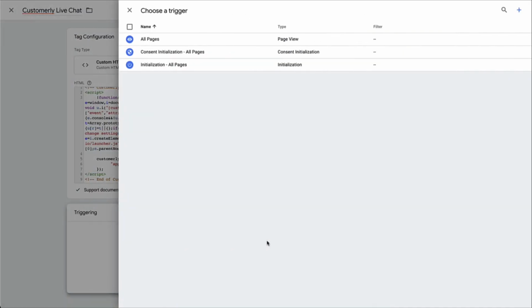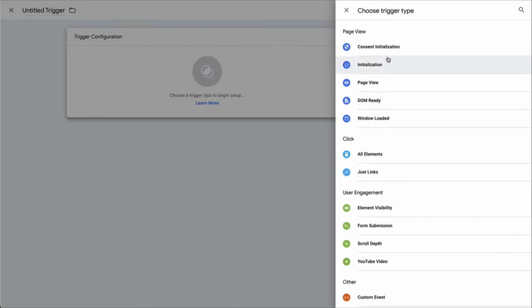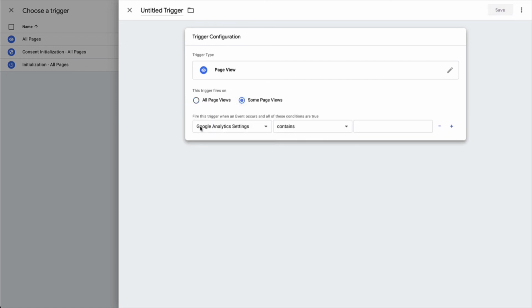Now you can decide whether to trigger this live chat on every single page, and you will select all pages, or initiate the live chat when the person agrees to the cookie consent on the page, so this part. Also, you can select and create a new filter, for example, if you want to show the live chat on specific pages, and by clicking on new trigger, you will be able to select, for example, page view, and instead of all page views, you will select some page views.